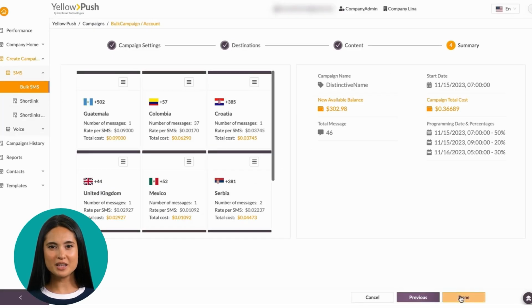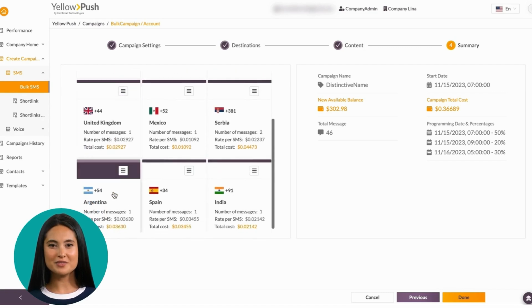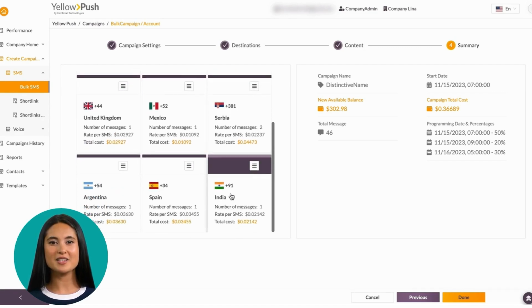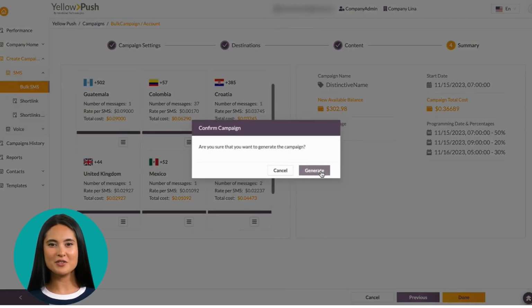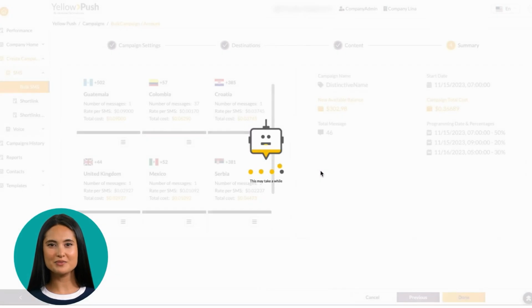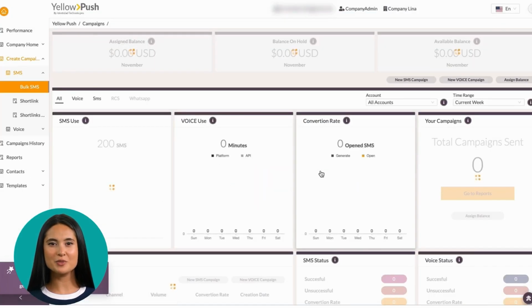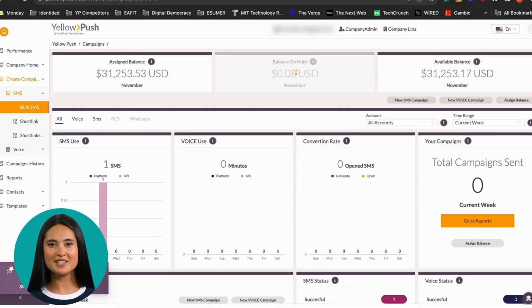In this window, you can review all your campaign's information. You can see the countries to which your campaign will be sent and pertinent details of your campaign, such as dates for delivery, balance available, and campaign total cost. If everything looks good, go ahead and click Done, then confirm your actions by clicking Generate in the pop-up window. A pop-up window in the bottom left-hand corner will confirm that everything was successful.